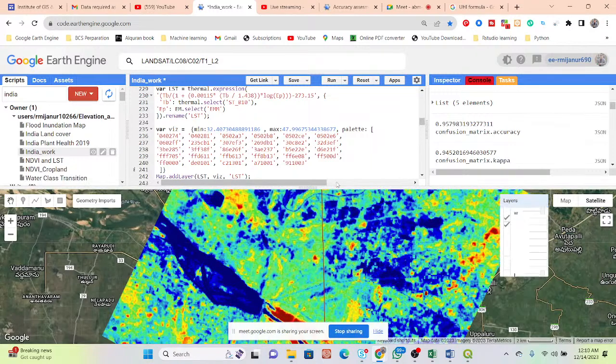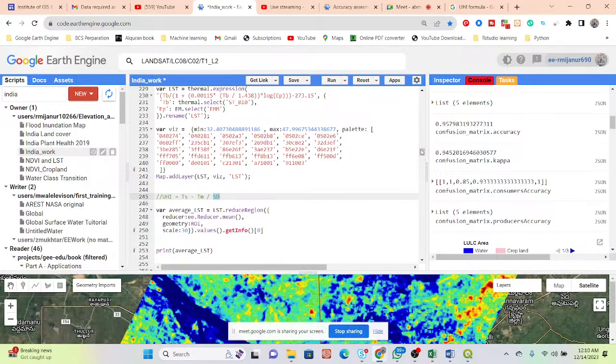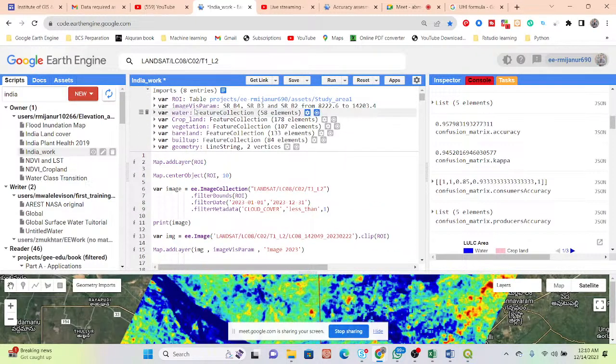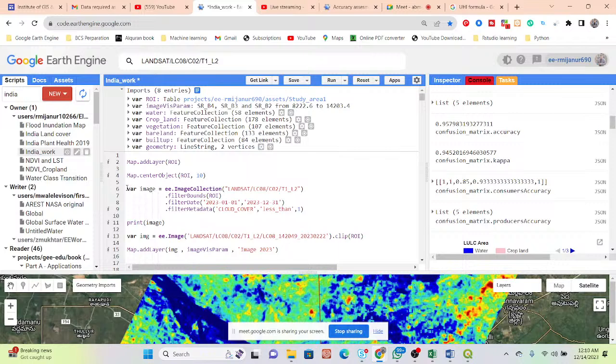So now I describe how I can do all of those things, the method, one by one from this code. First of all, here you can see this is the image. At this time we use the Landsat surface reflectance image. This is our image collection we are using here.